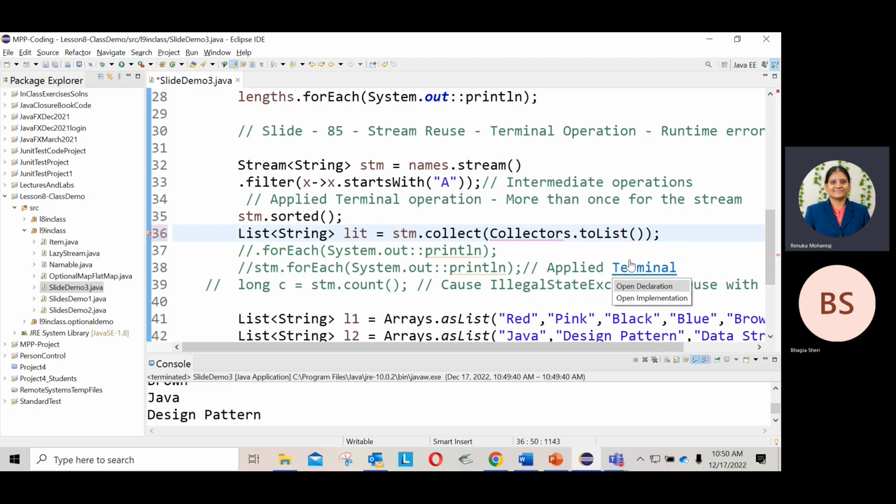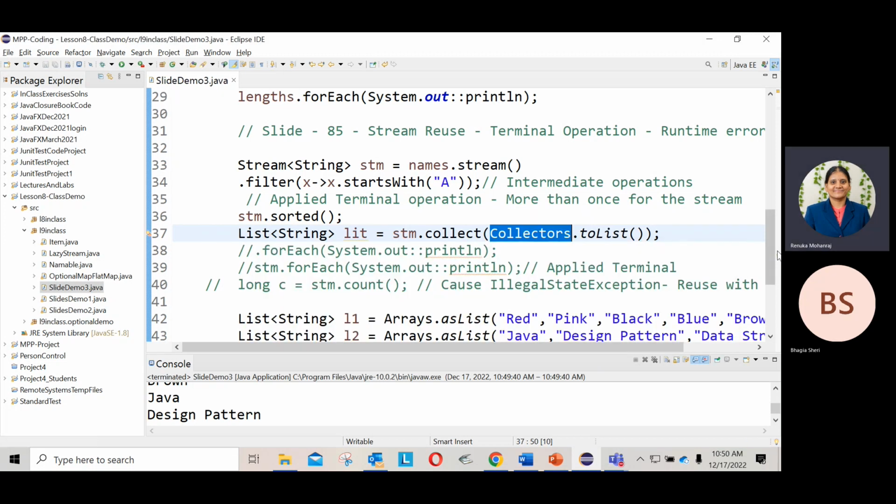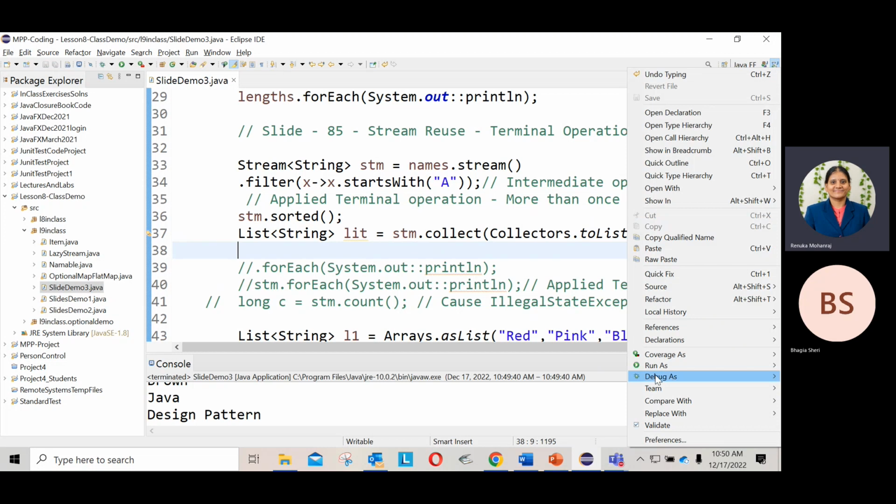Collectors.toList(). Oh, what happened? I have to import. Okay. Okay, let's see how it works.